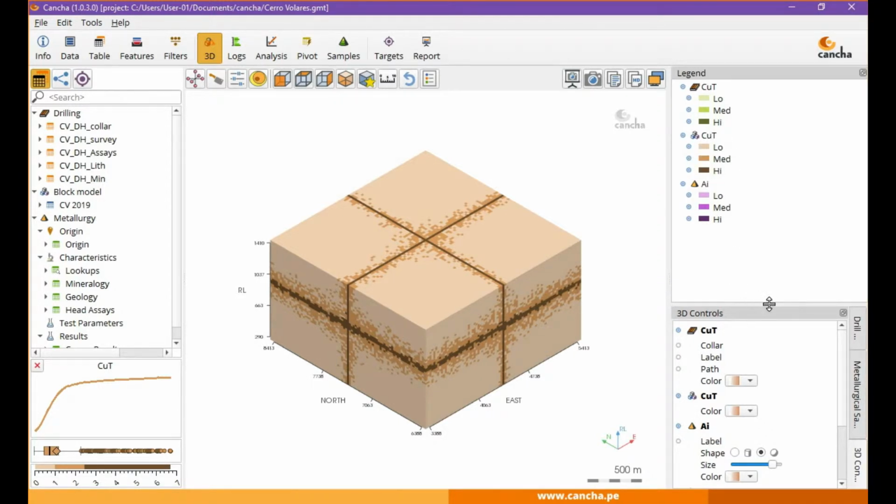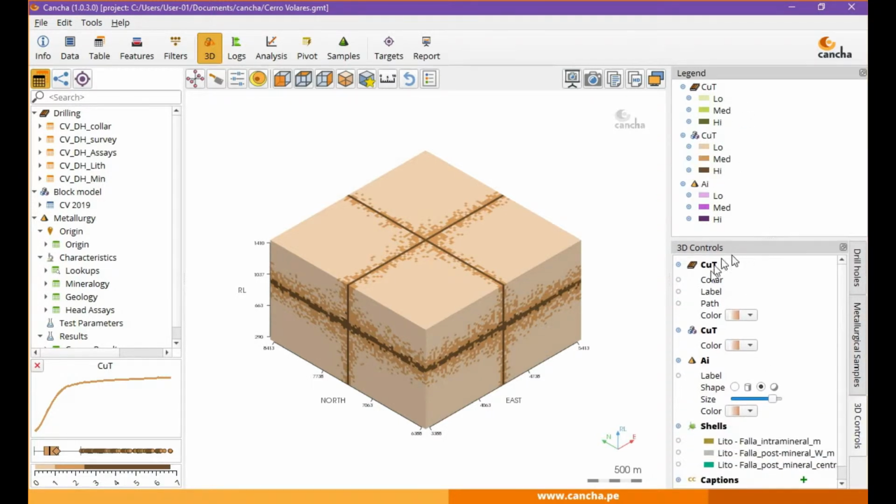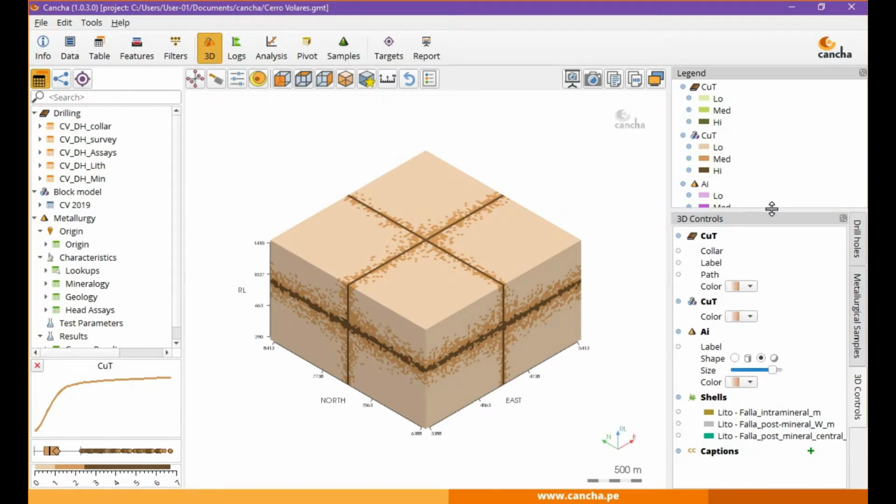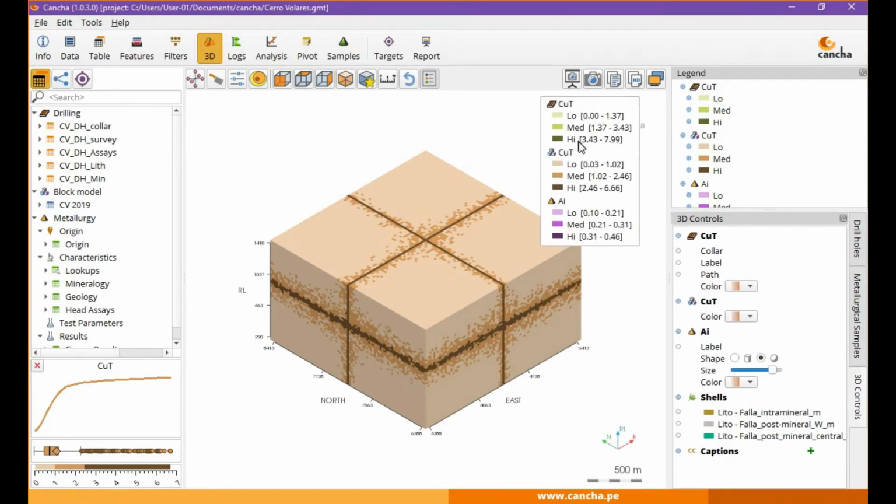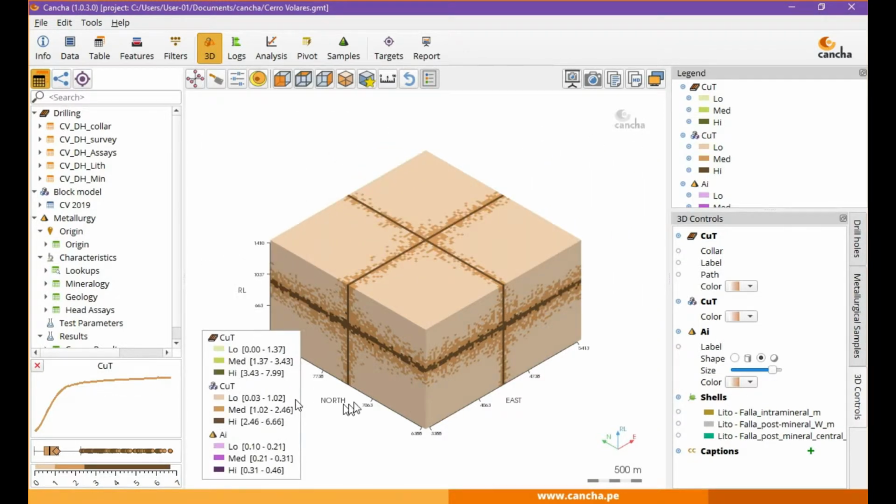So on the right hand side here, we've got the legend and we've got the 3D controls window. Not to be confused, both of them have got drilling, block model, and samples. The legend window is just that, it's just a legend. The 3D controls is actually for controlling what's going on in the view. Another way you can look at legend is by clicking this legend button here, and it'll come up with this floating legend. This one isn't interactive, this one is.